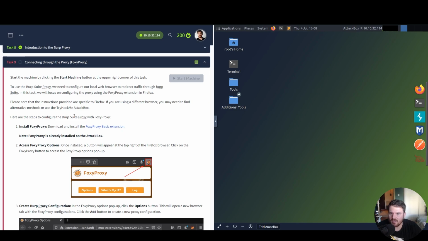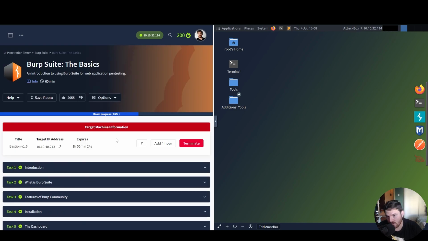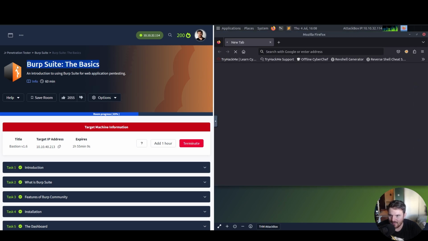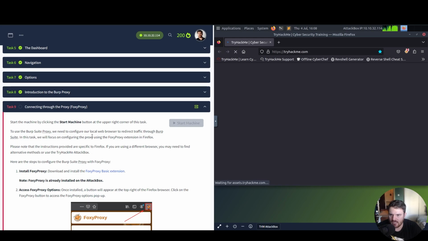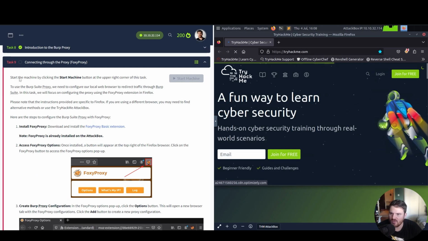We are at task number 9, connecting through the proxy, which is FoxyProxy. We'll use FoxyProxy in order to connect to the proxy on Burp more easily. Task number 9, we have the Burp Suite module, or the Burp Suite: The Basics room, which is part of the Complete Beginner path. Without further ado, let's see.